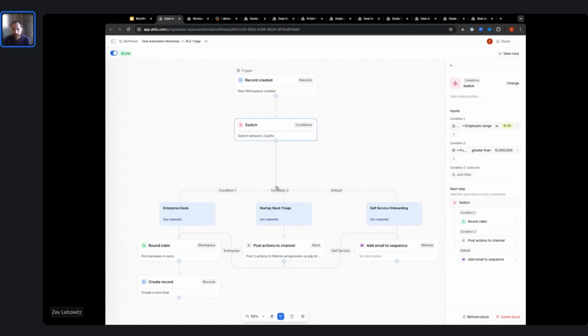And the third step of our switch are true self-service opportunities, ones that have neither 1,000 employees nor have raised $10 million. And we're going to automatically send those accounts into our onboarding email sequence, which we manage through Mixmax. So to demo this, I'll walk you through what it looks like when a workspace meets this middle block.